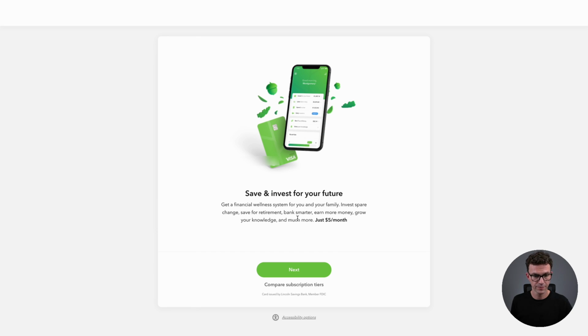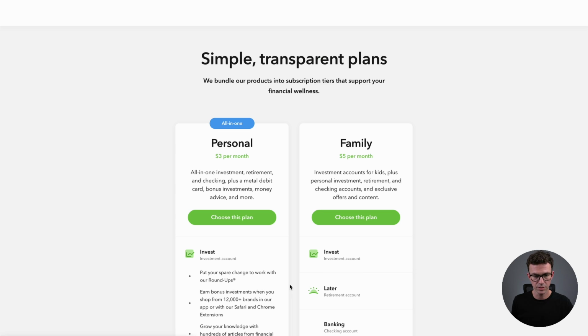Click on next. Save and invest for your future. Get a financial wellness system for you and your family. Invest spare change, save for retirement, bank smarter, earn more money, grow your knowledge, and more for just $5 a month. So I don't have a family I'm going to connect to this, so let's see, compare subscription tiers.